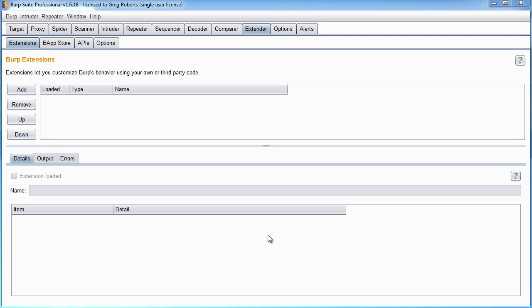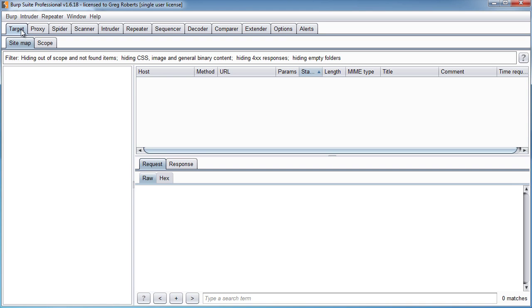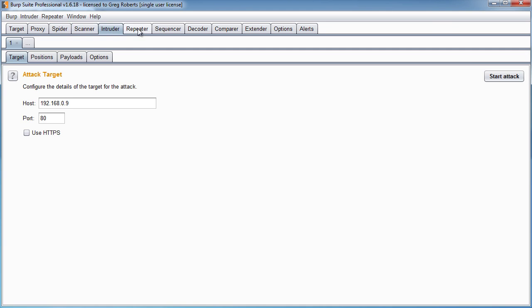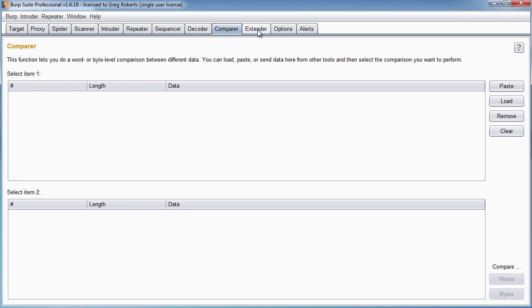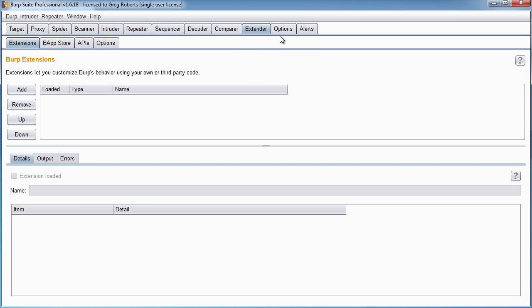Alright guys, welcome back, and in this lesson I want to talk to you about this area right here, and this is under the Extender tab. This is where you manage all of your Burp extensions. So essentially, as you already know, Burp comes with a bunch of tools that we went over for the last however many videos. What you can also do is if you say, you know what, I actually want to add a new feature to Burp Suite, you can actually write it, and I'll show you guys the API of how you do that later on.